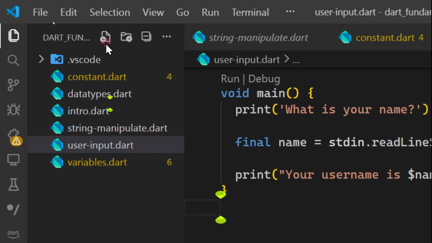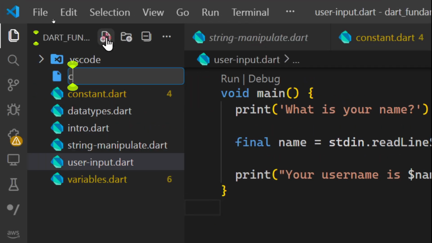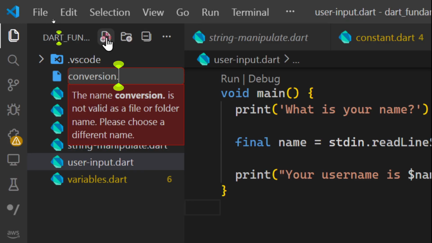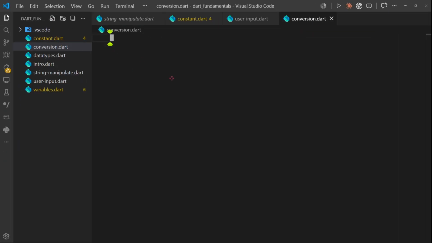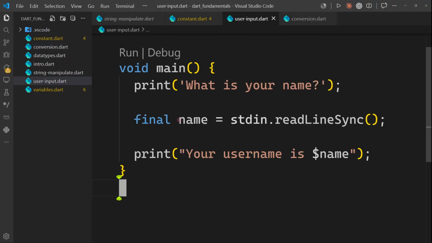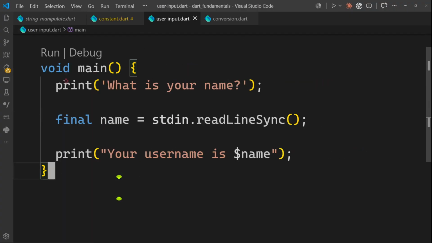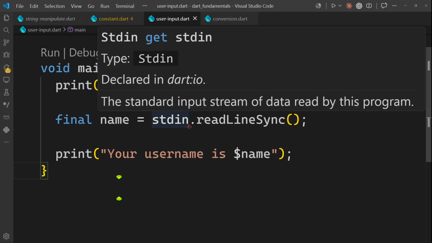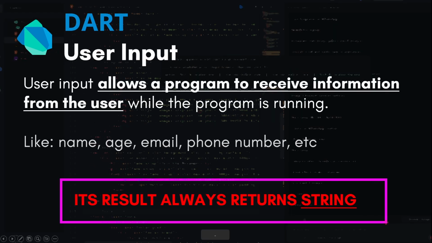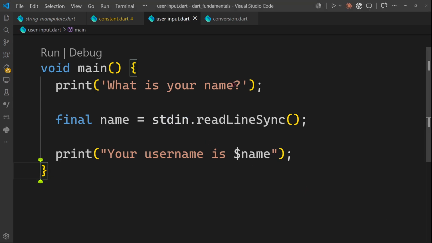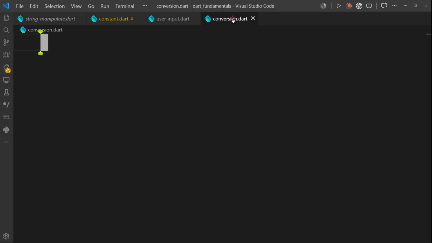What you want to do now is to create a new file. I'm just going to call it conversion.dart. Good. Remember in our last class we talked about user input, and I said user input accepts only string. Remember the last topic we did? Its result is always returned as a string. Even if I asked what is your age and the user typed their age, the age is going to be returned as a string. Anyways, let's move into the actual topic.